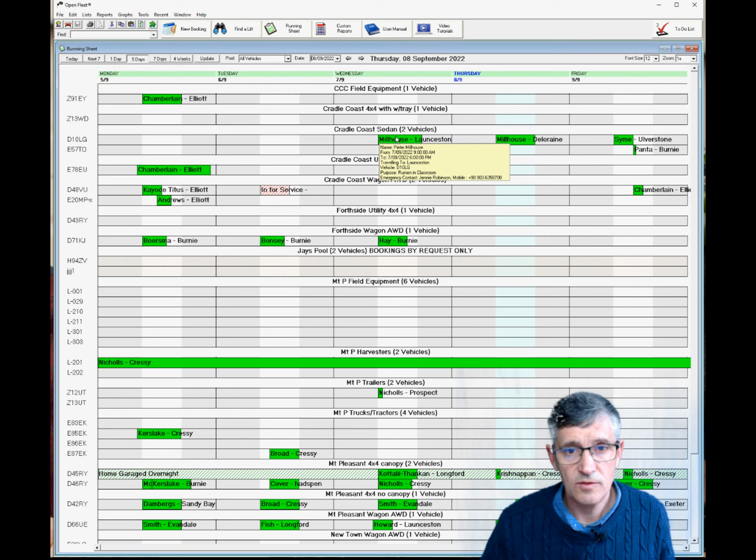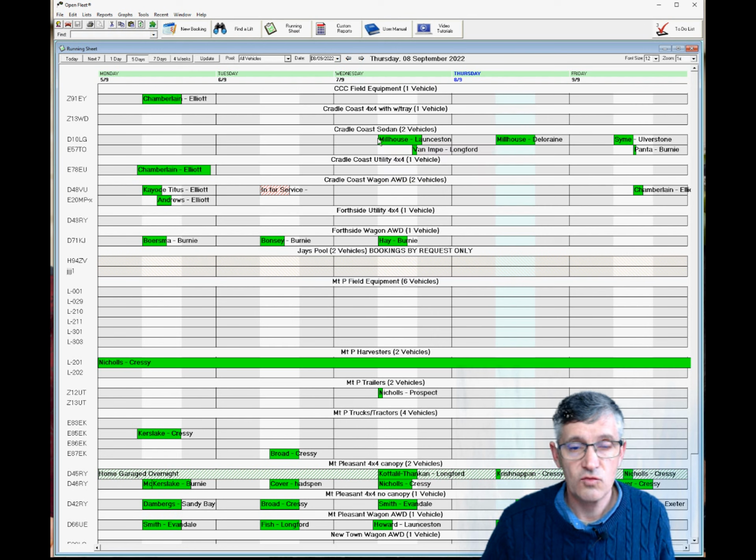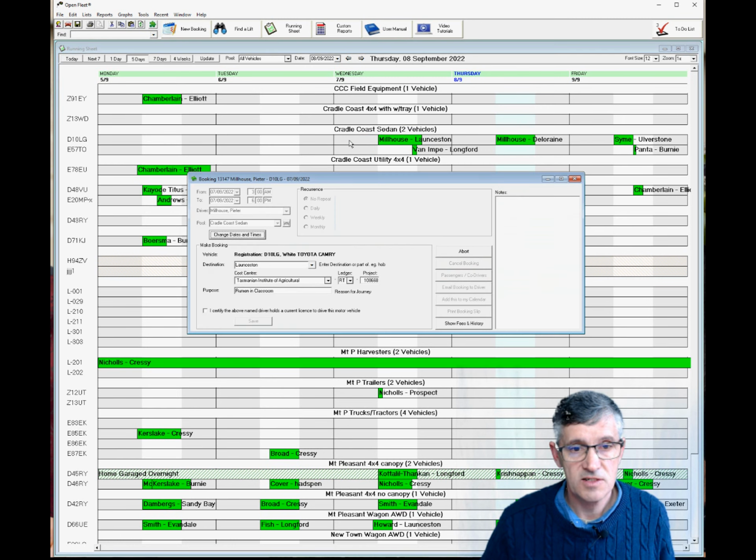The other thing we can do is extend the booking. So I can hold the mouse over the start or the end of the booking and drag and release, and it will extend the length of time of that booking.